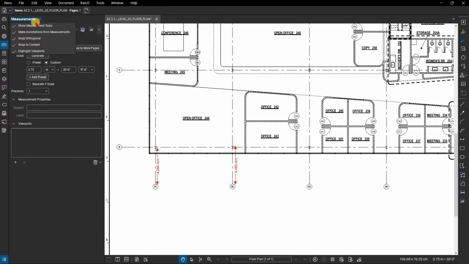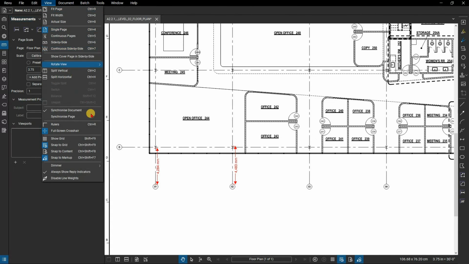While not as directly useful as Snap to Content, the other snap options, Snap to Grid and Snap to Markup, can also make your measurements more effective. These will allow you to snap measurements to markups, or a grid overlay on your content. All snap options can be activated from the View menu in the menu bar.